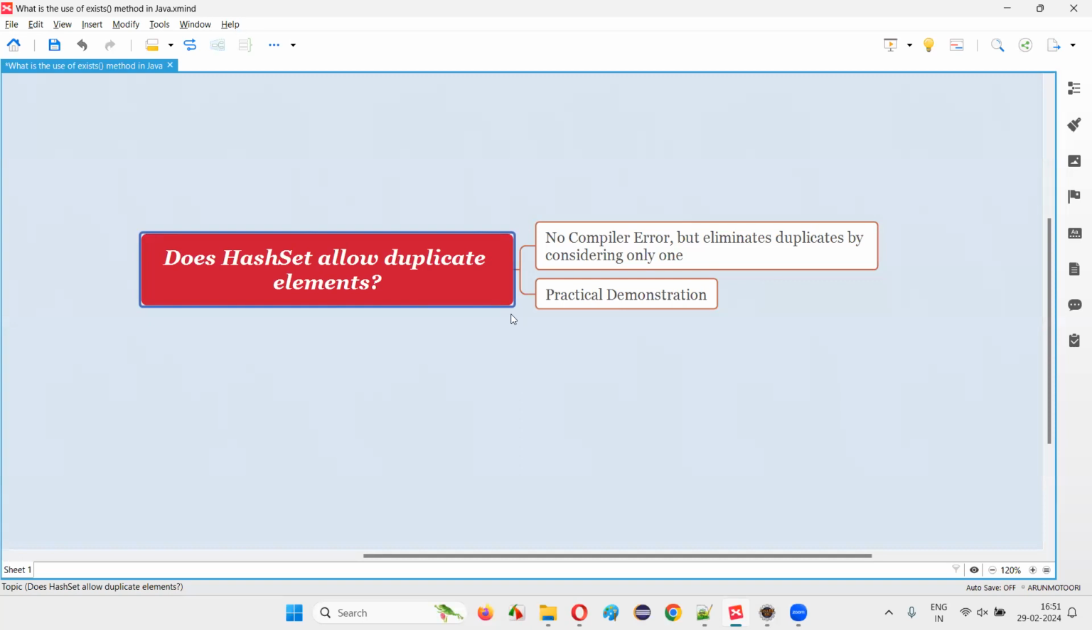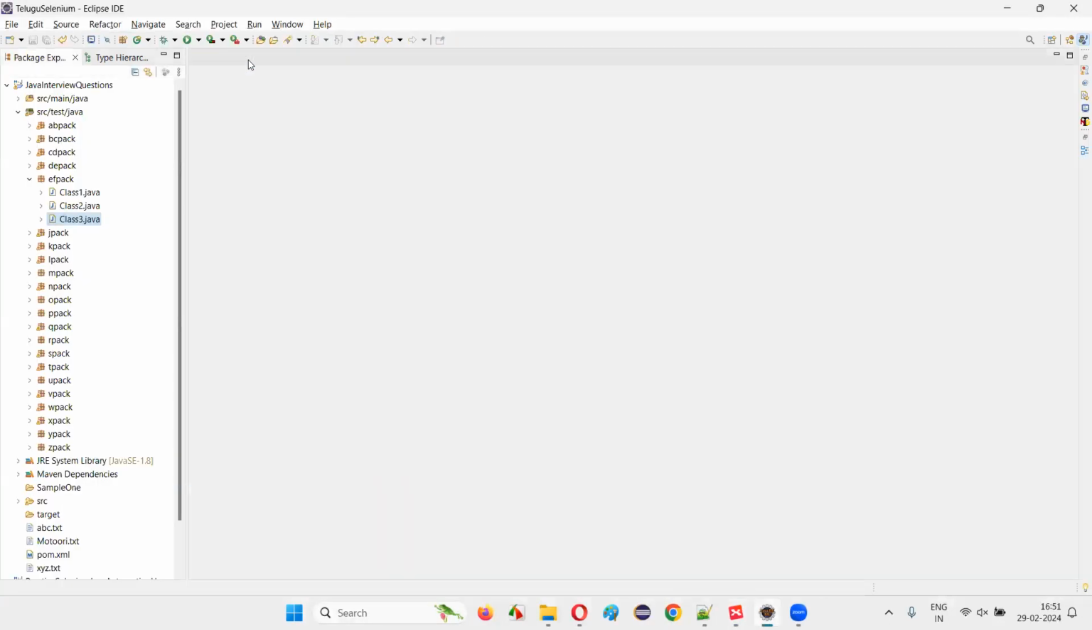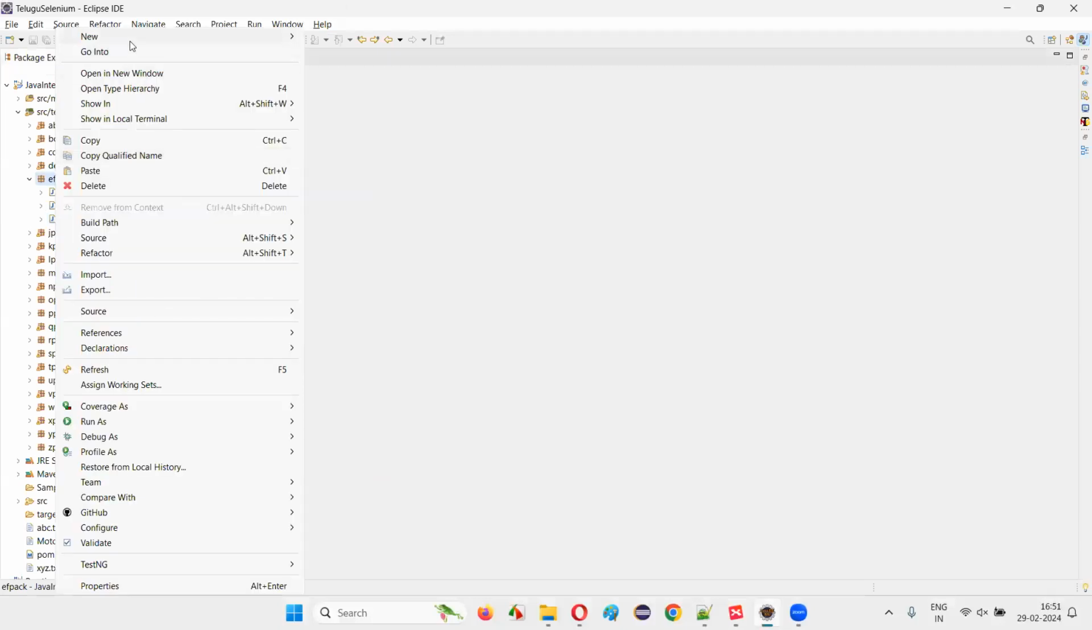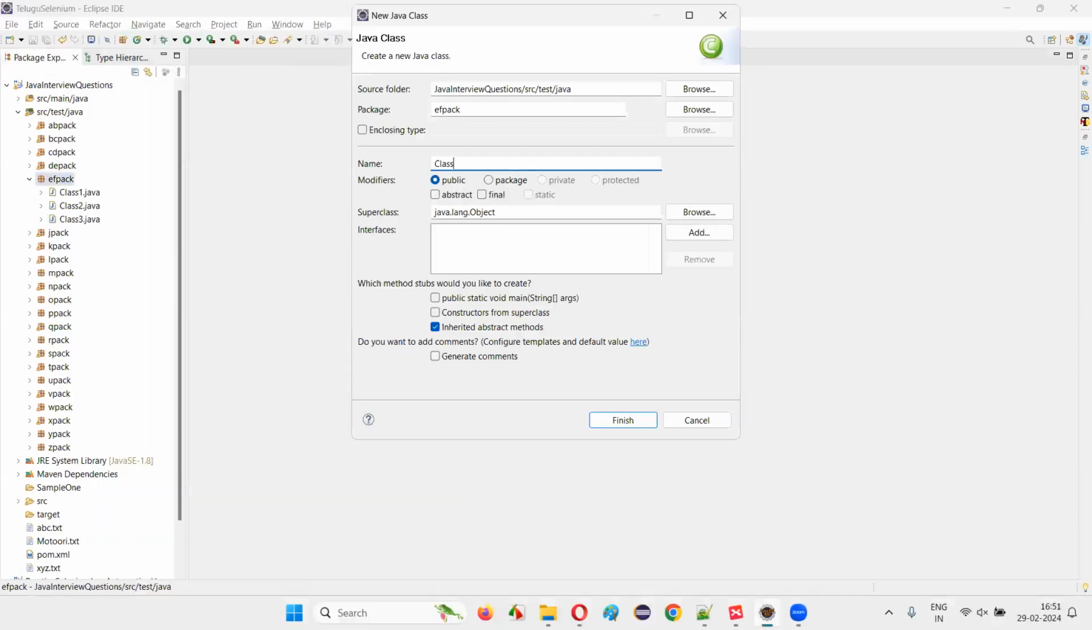But when you print the HashSet in the output, you will see that only one element of the multiple times given duplicate element will be there in the output. So with a practical demonstration, I want to show you this. Does HashSet allow duplicate elements? It will allow without any compiler error, but it will eliminate the duplicates by considering only one item or element out of the duplicates. That should be your answer. Further, I'll switch to the Eclipse IDE and create a new class with some random name. I'll just name this as class 4, let's say.